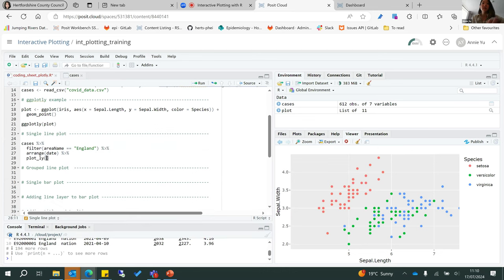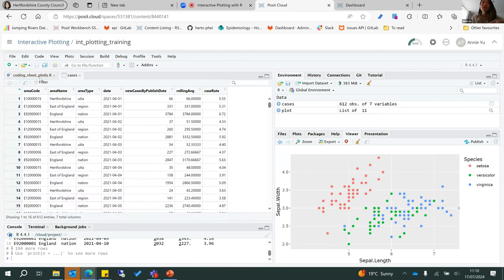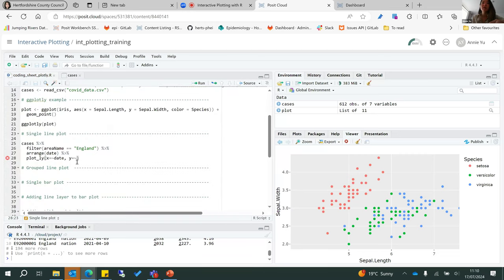And then I'll just say that x variable is the date because I want the date on the x-axis, and the y variable is new cases by published date. It's a long column name. I'm sorry. New cases by published date. And yeah, you need to capitalize a lot of that as well. Sorry about that. I keep forgetting to clean the column names because they're very long.